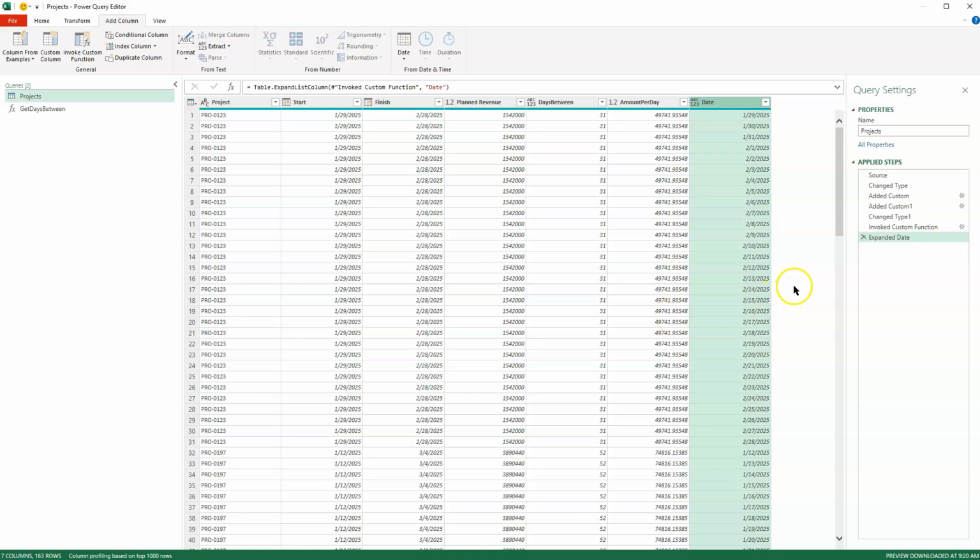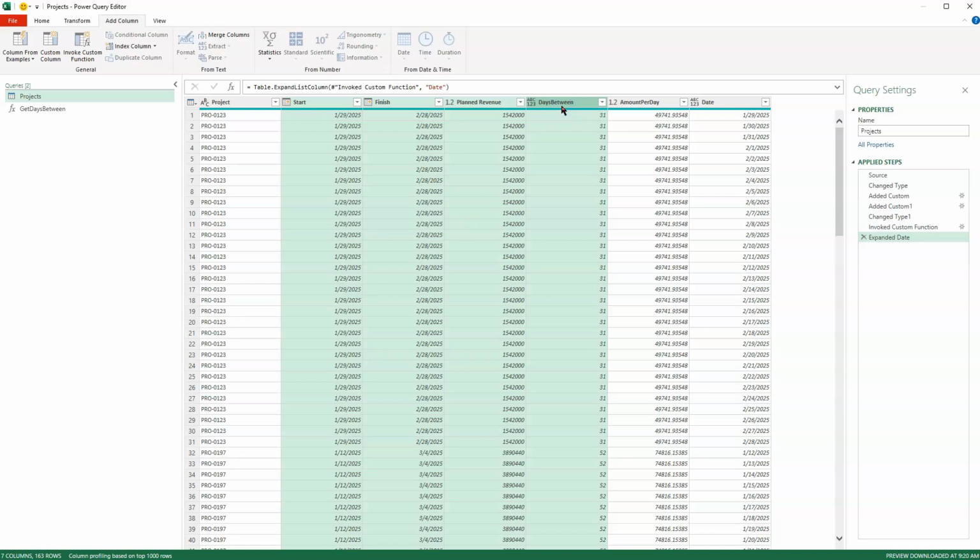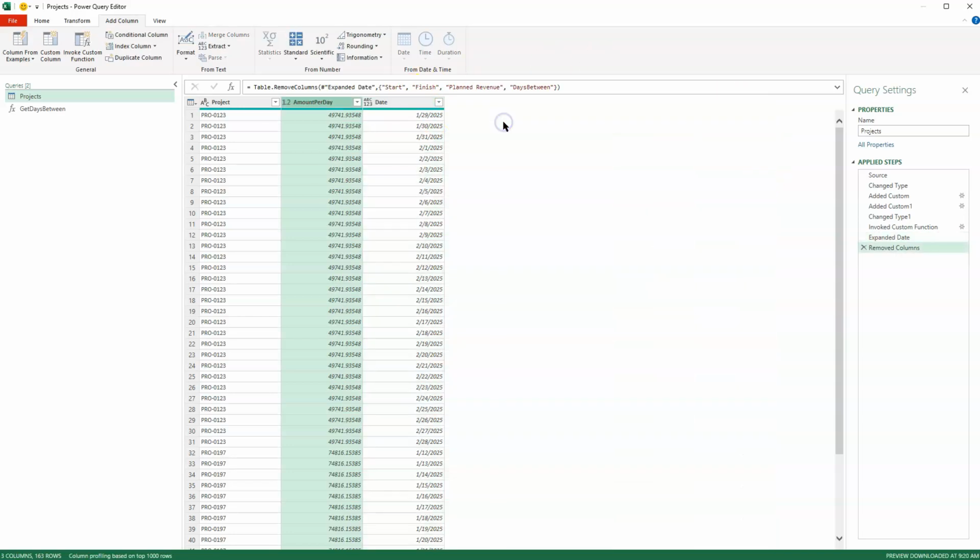Okay, now that we've done that, we've got everything that we need. But I'm going to do a little cleanup. I want to make sure I've kind of got it cleaned up. So the first thing I'm going to do is I no longer need the start and finish date in this particular query. I don't need the planned revenue, and I don't need the days between. I really just need these three columns. So I'm going to select those. I'm going to choose remove column.